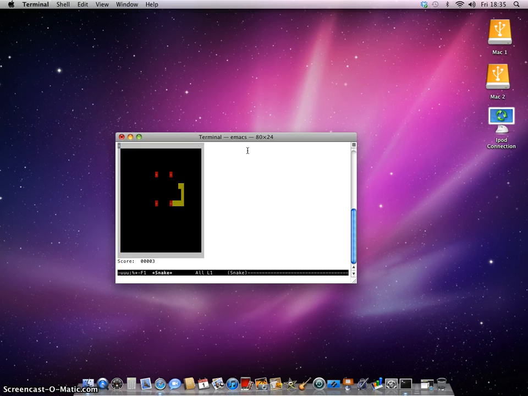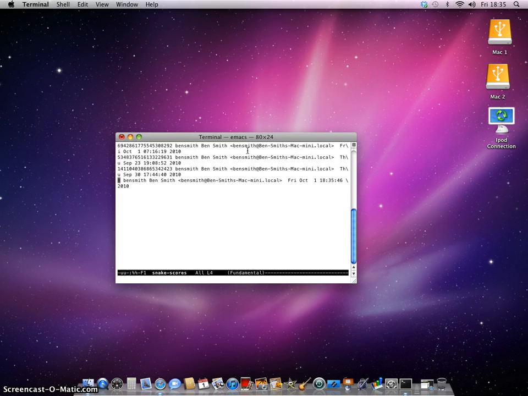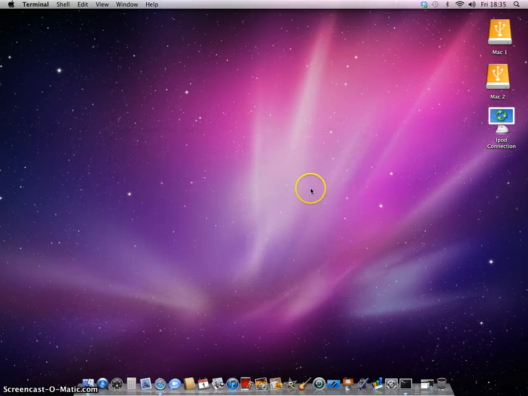And this is the actual game. Use your arrow keys to control it, and as you can see, it's the game of snake. And if you crash into the wall, you get a weird message because you more or less finish the game.